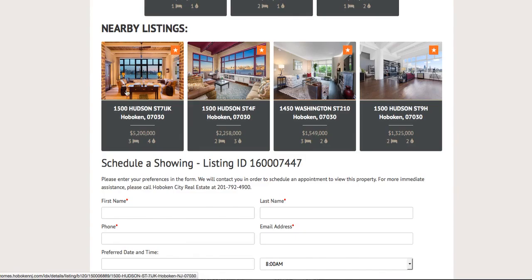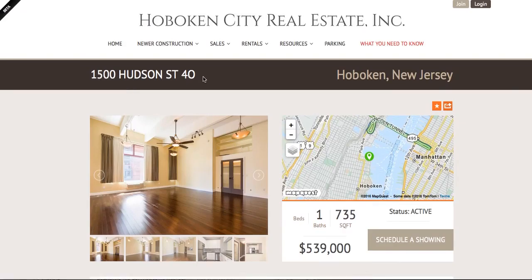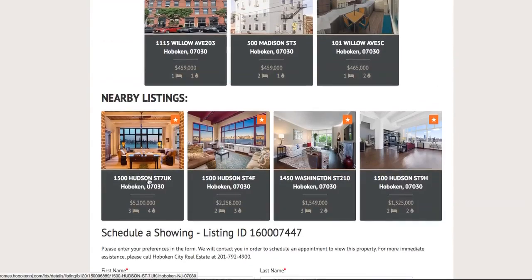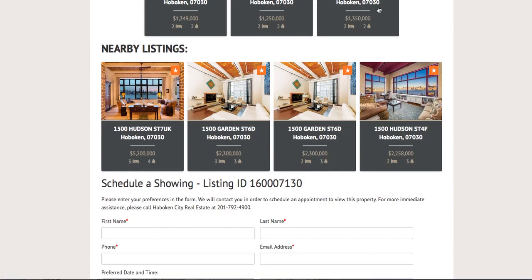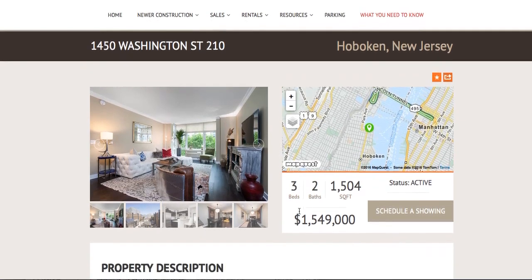So obviously this property is at 1500 Hudson Street, number 40. So 1500 Hudson Street, this one is pretty close, and here's another one. So those are showing up even though the price range is completely different. And so if we want to click off on one of these, like say we want to click here on the Washington one, and we open that, 1415 Washington, which is nearby.